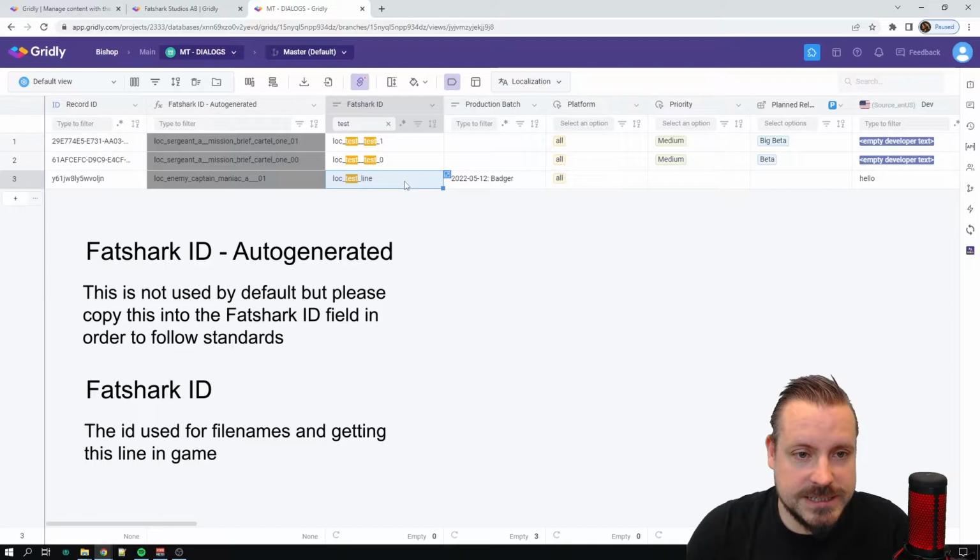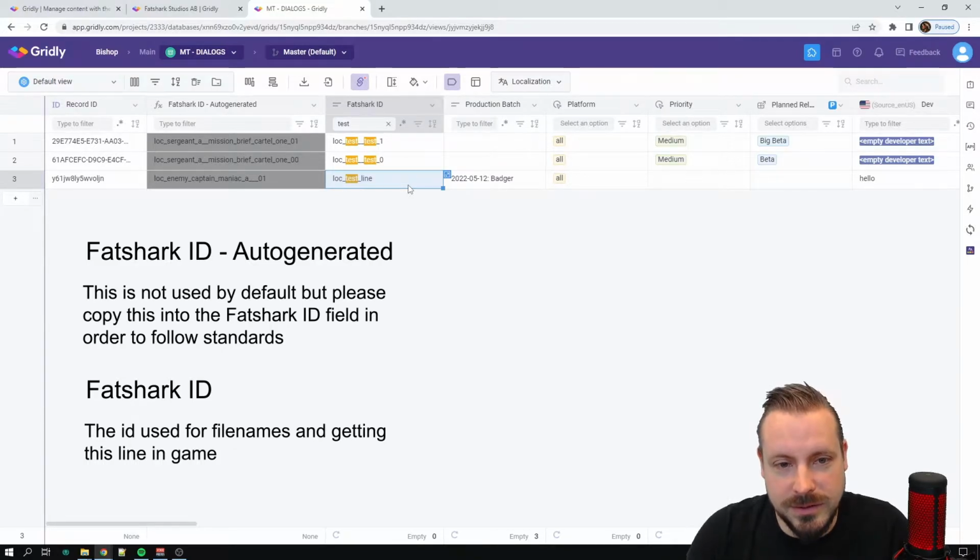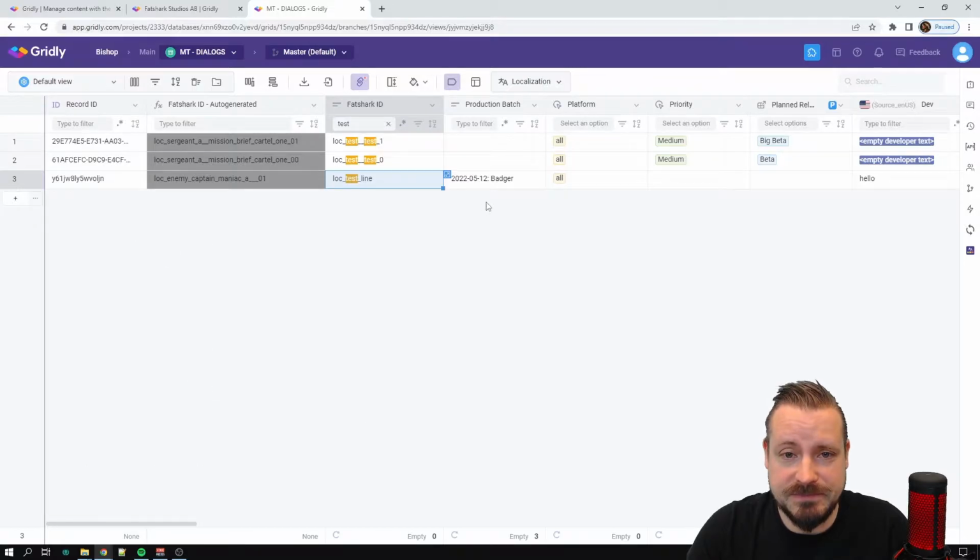So Fatshark ID is the one that we are actually using. And this name is super important because that is what is being used in the game to look up a certain string. So this is the actual ID used in game. So this needs to stay the same basically forever. So make sure you get it right.